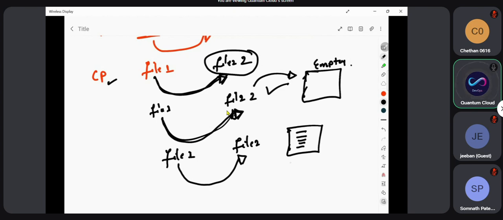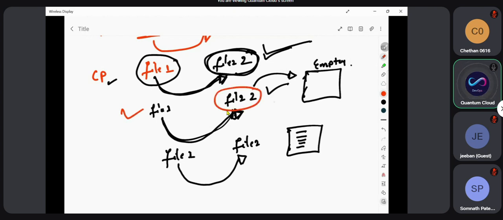Clear? In the first scenario, if file 2 doesn't exist, then it will create a new file and copy the content. In the second scenario, if there is no content present inside my file, then it will directly copy that content to file 2. In the third scenario, in file 1 we have some content and file 2 also has some content. Now, while copying content from file 1 to file 2, what will the copy command do? It will delete this existing content and add the new content. That is what it will do.